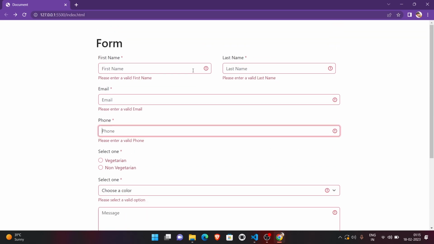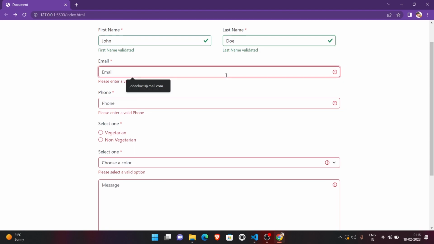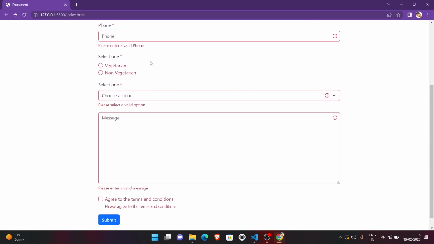Once we try to check this, it's going to automatically validate that and show us the success message. If we try to do that to this, it's going to show the same. It's going to validate it. And the email too, if we just type something, it's not going to take it as an email, but if we try to give an email, then it's going to say it's validated.